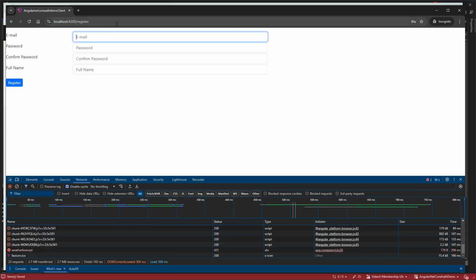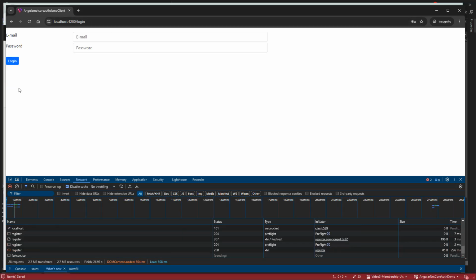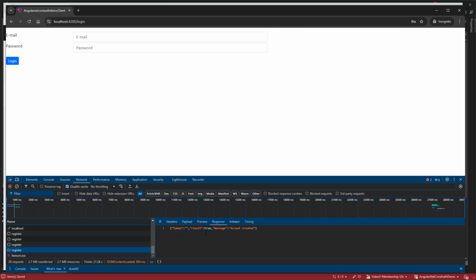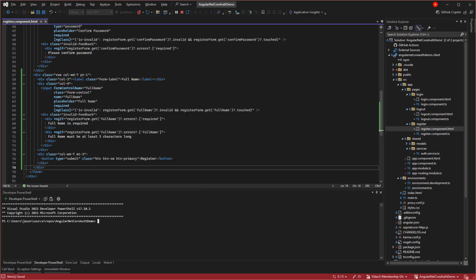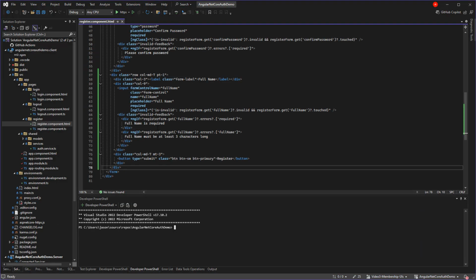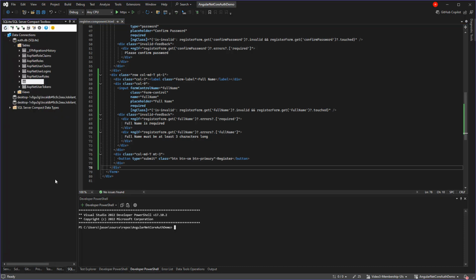Next, I'll go to /register. And I want to create another new user, test2@test.com. And I'll use the same TE$T1234 as the password. And the full name's test user junior. And that also worked. The token, of course, is empty, but the result is true, and the message is account created.